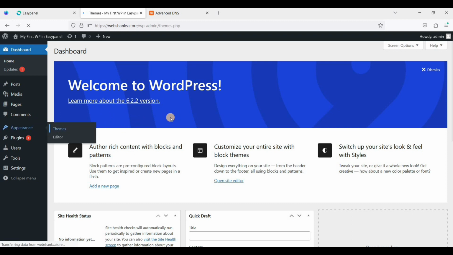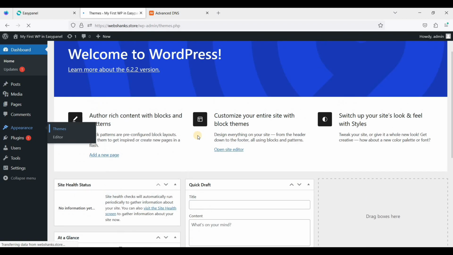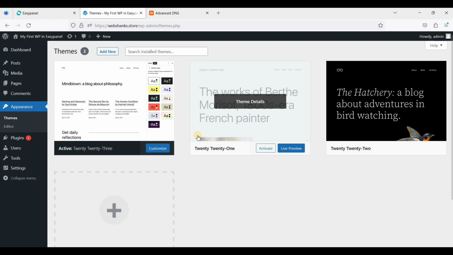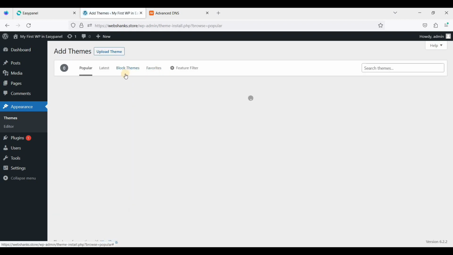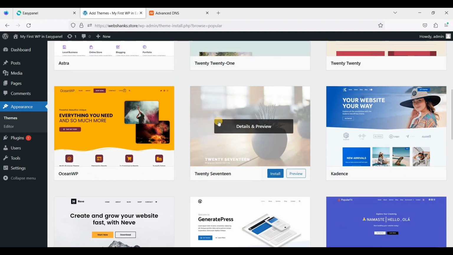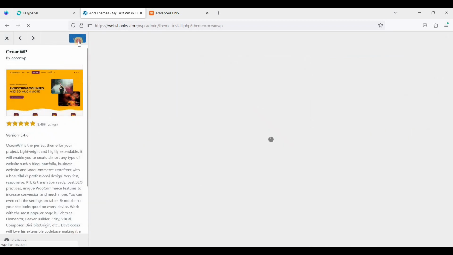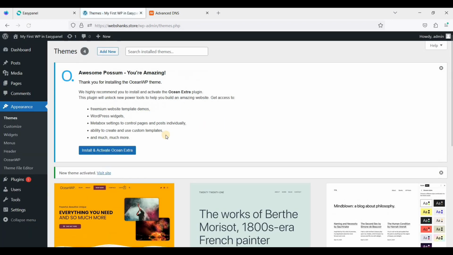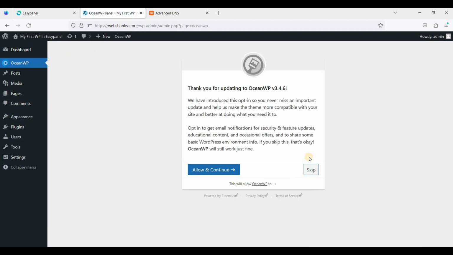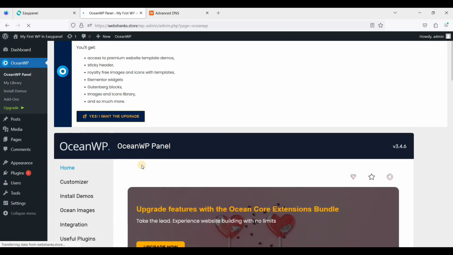We'll just go to themes here. And I'll just choose a theme. Click add new. So let's try OceanWP, install. Just click activate. And okay, let's install the other options. Now I'll just click skip, and this is our OceanWP dashboard.